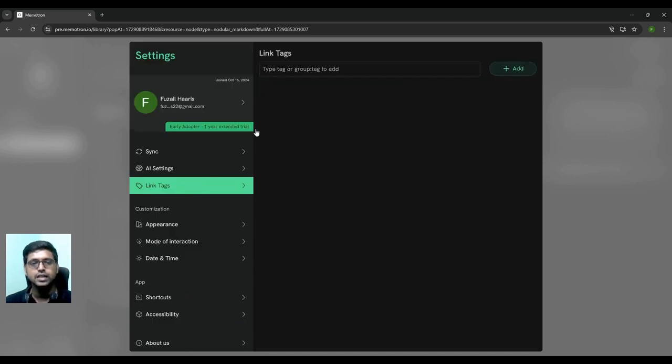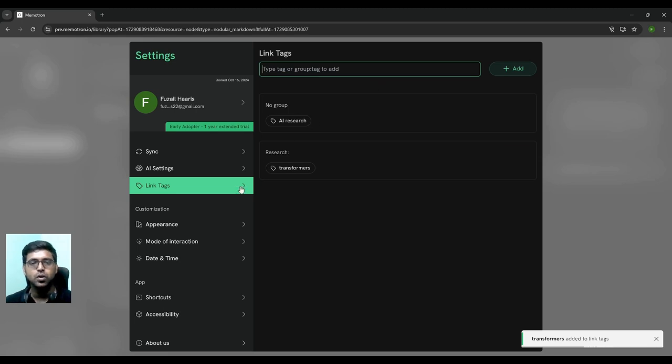If you want to create tags, you can click here and start typing a tag. And if you want to group a tag, you can use the colon. For example, let me create a tag called as AI research. So press enter. And to create group tags, you can use research. So I want to create one for transformers. So I have created a group called as research in which I have a tag as transformers.